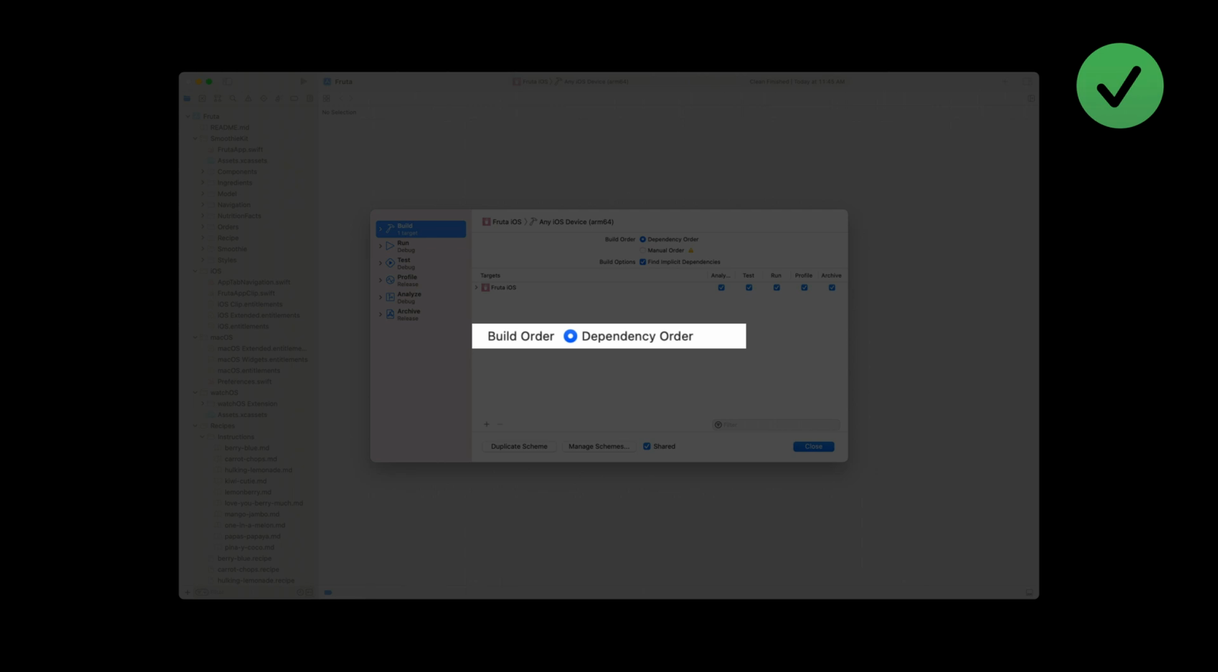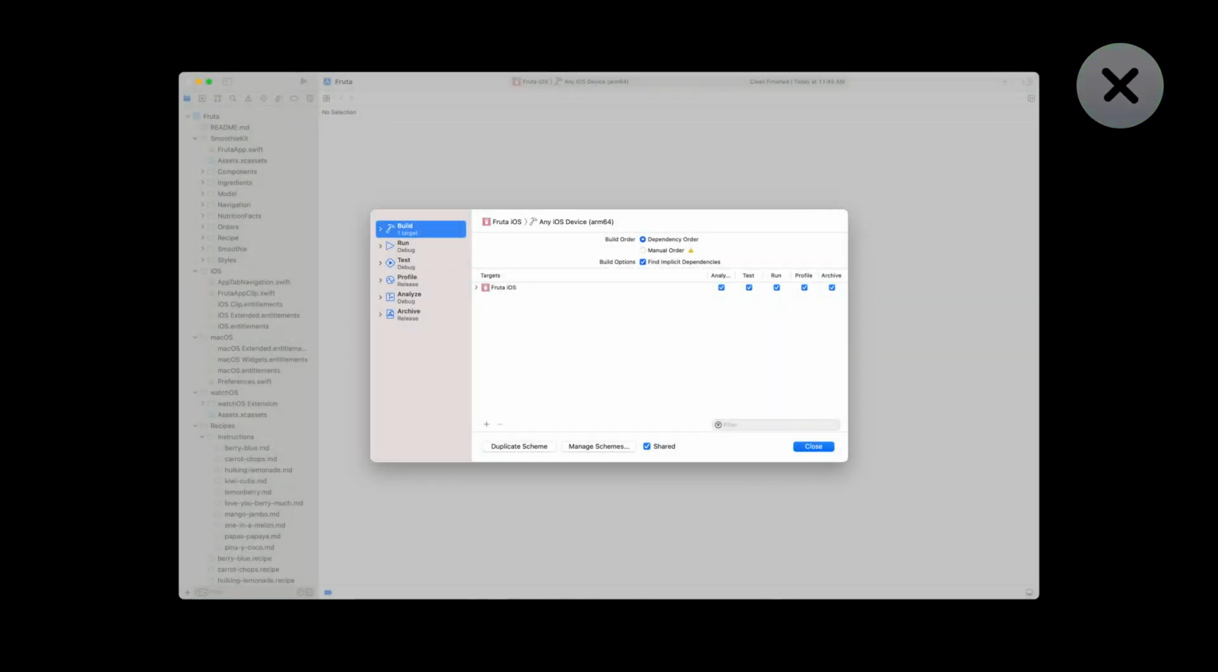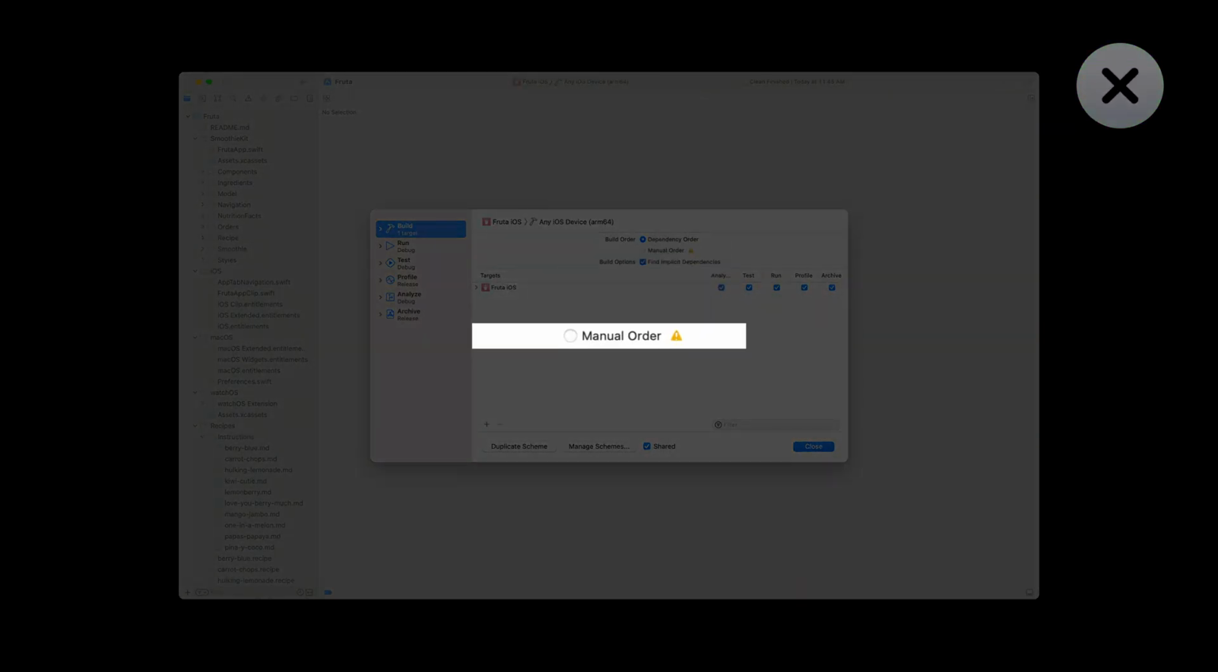This can greatly improve multi-core build performance and will also get you faster results from continuous integration. In contrast, choosing manual order is deprecated and it is not recommended. Using this option will slow down your build and can cause cycle errors when the target order listed in the scheme is inconsistent with your project's dependencies.